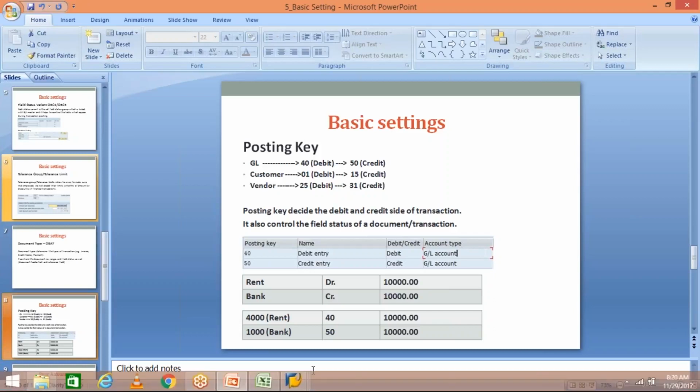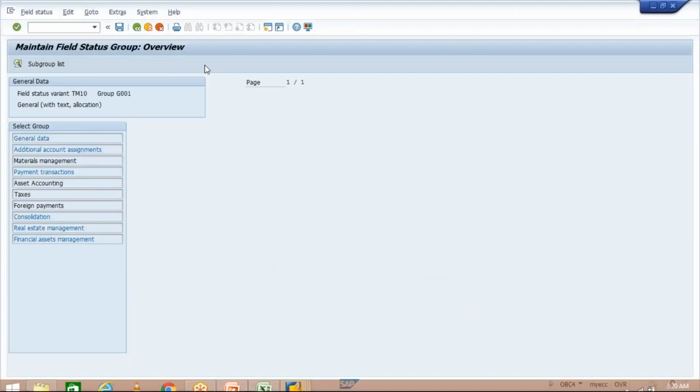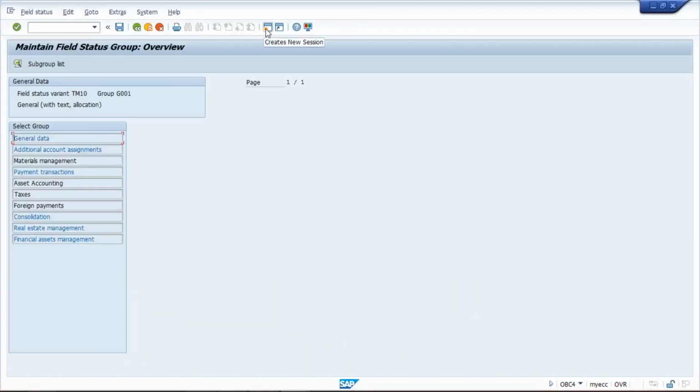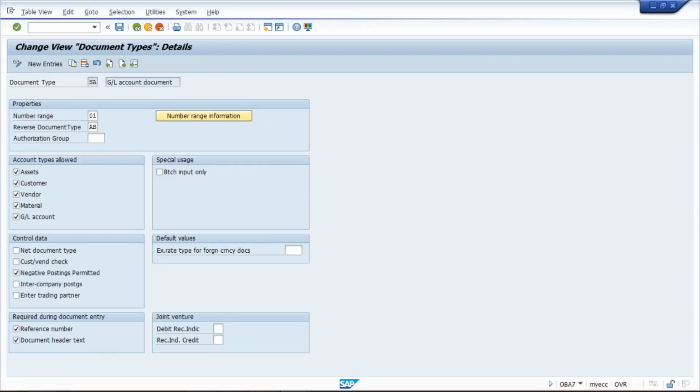How is it going to control? So let's see about posting key, how to create a posting key. Okay guys, document type I have not created. Why? Because we are going to use the standard document type itself. Whatever document types have been given by SAP till now, it's more than enough. If you have to create a new document type, then we are not going to create a new one.